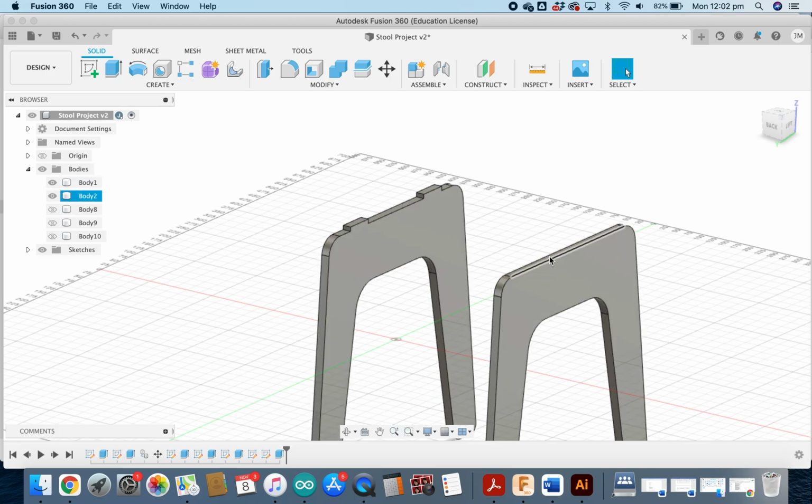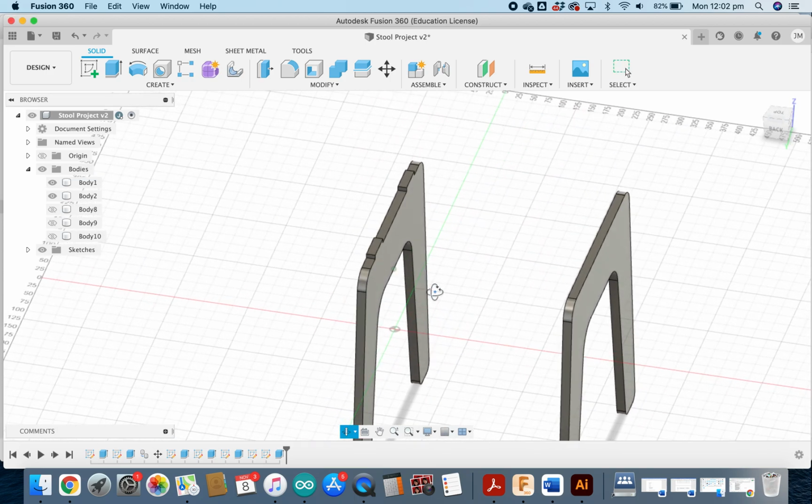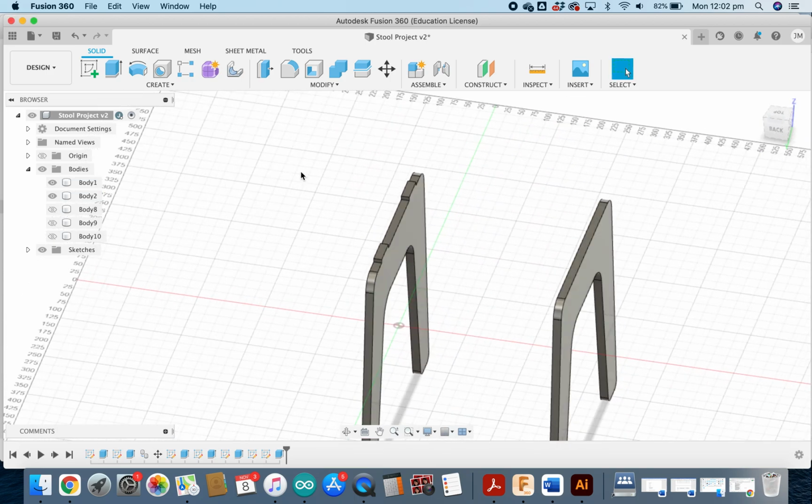If I turn on my second body now, what I need to do is the same thing again. So you're just going to follow that same process and put that on the second body.